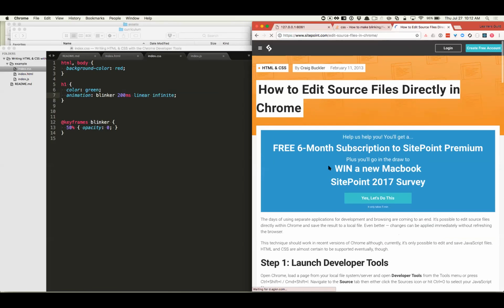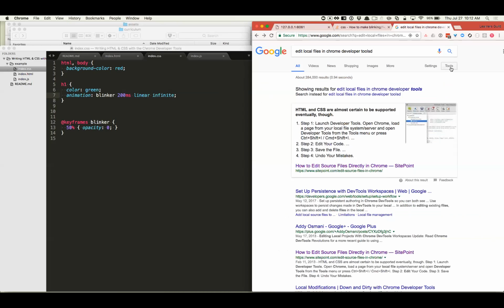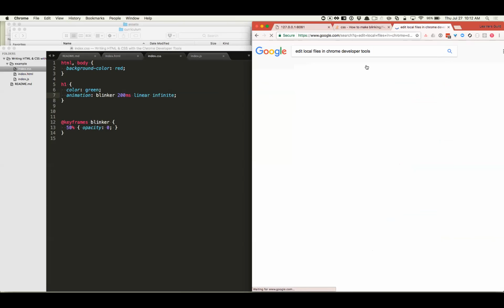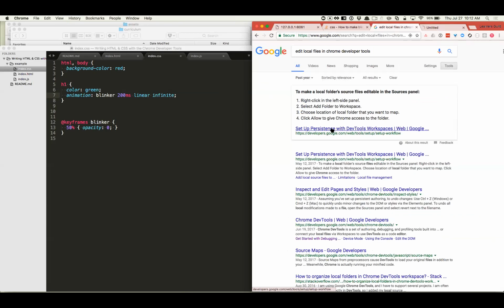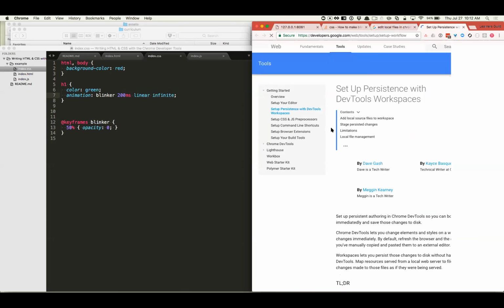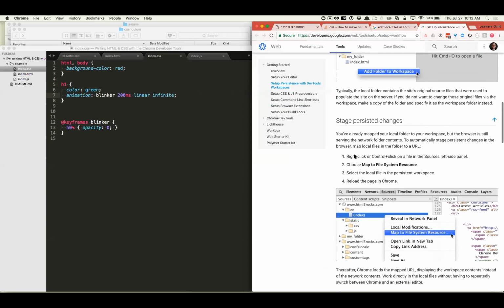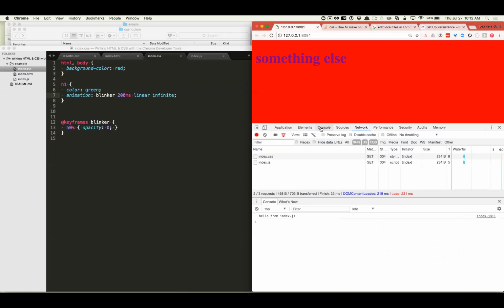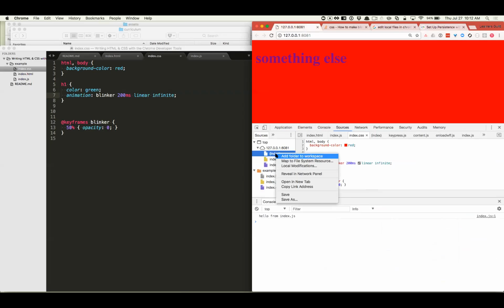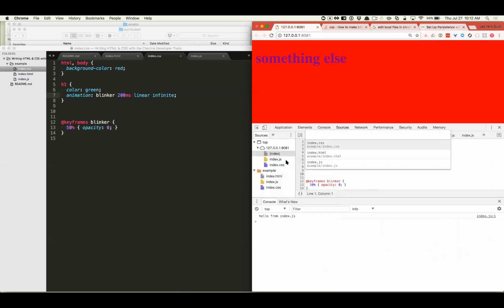Oh my god, this is like the oldest article in the world. Here we go, set up persistence. Add workspace. Here we go, map file to system resource. That's what I want. So sources, map file. Ah, here we go.